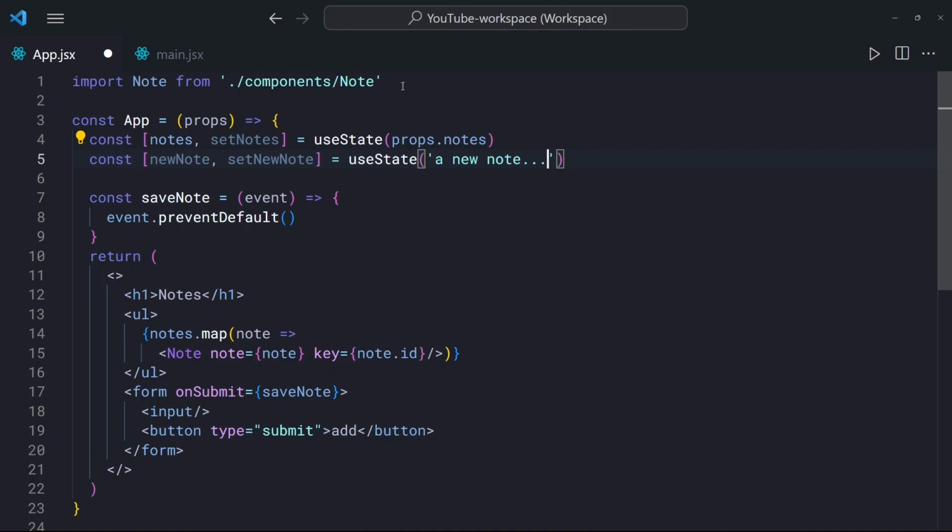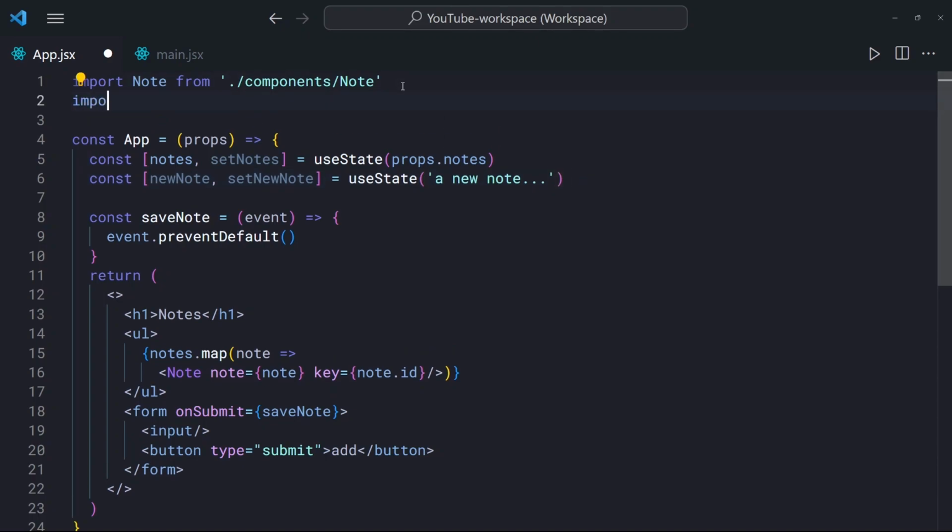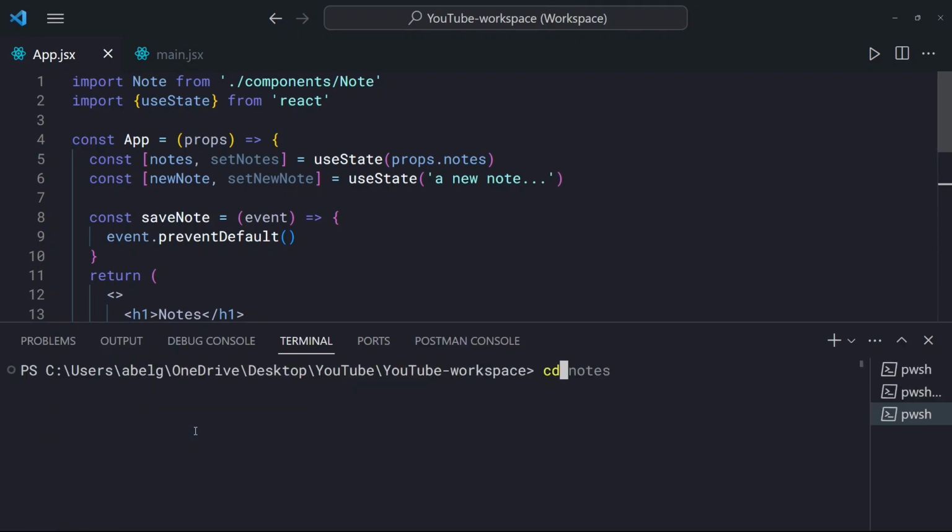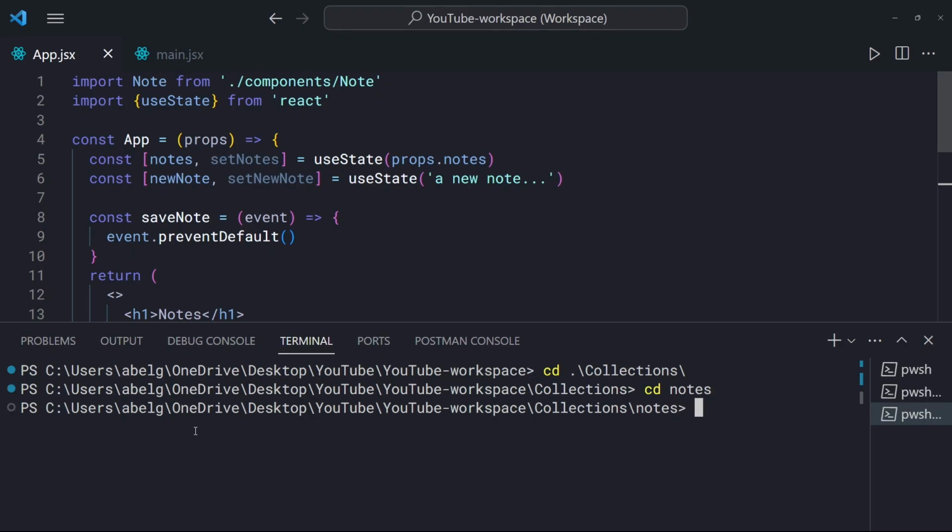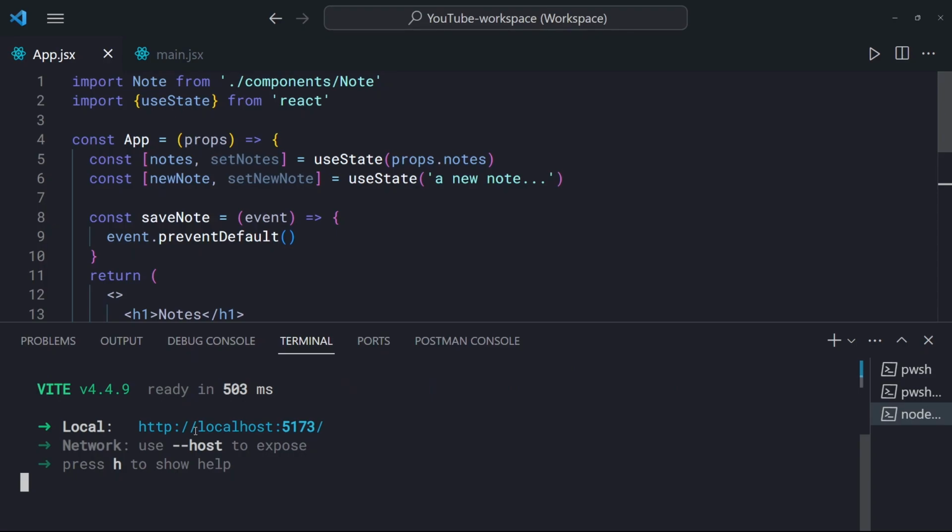The one thing we forgot to do is import the useState function, so we're going to import useState from React. Now we're going to use the newNote variable in our input tag. So in our input tag, we're going to define the value attribute, and we're going to pass in our newNote variable. Now we're going to save our file and open the terminal, and we're going to navigate to the collections folder, and we're going to cd into notes, and we're going to run npm run dev. Now we're going to go to the browser.